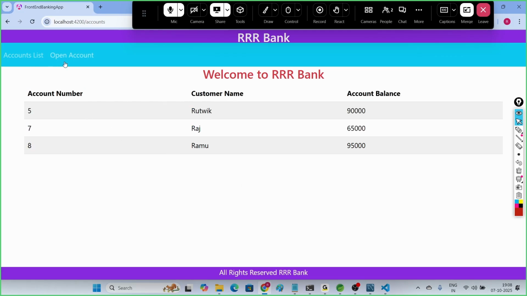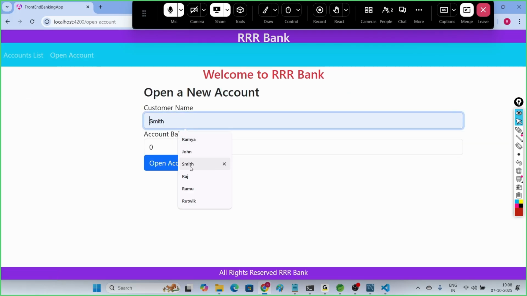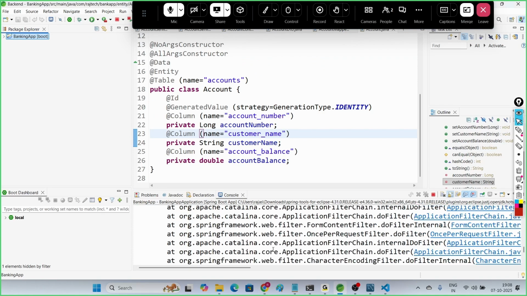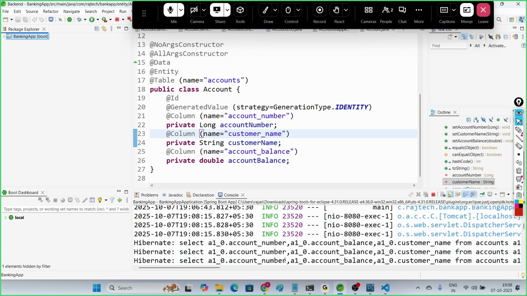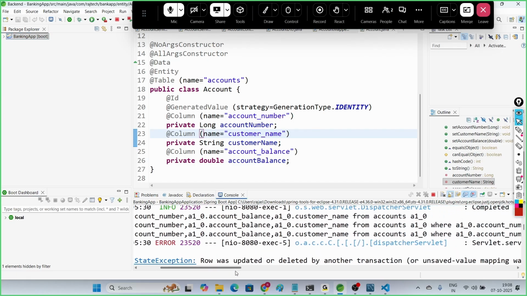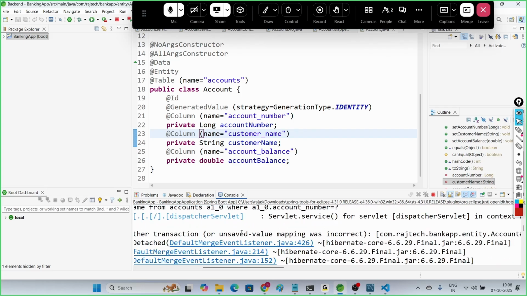Now let us go with this open account. Let us go with some customer name and some balance. Now click on this open account. So we are getting an exception here, right? It is unable to generate the primary key. Unsaved value mapping was incorrect.